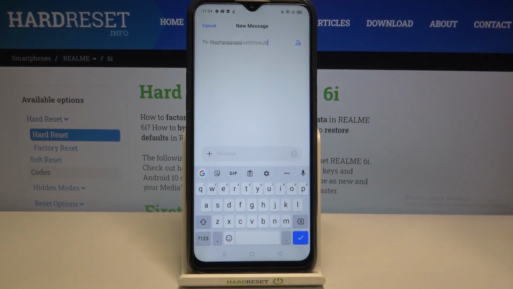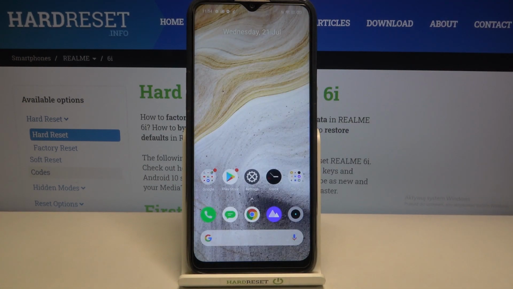So let's get back, and as you can see the keyboard looks actually the same as it was looking before. So the spacebar is empty and we cannot find the globe icon, so it means that we can only type in one language. So actually this is it. This is how to change keyboard language in your Realme 6i.